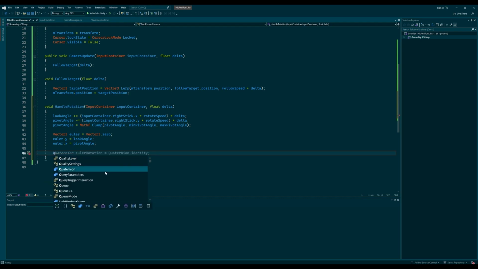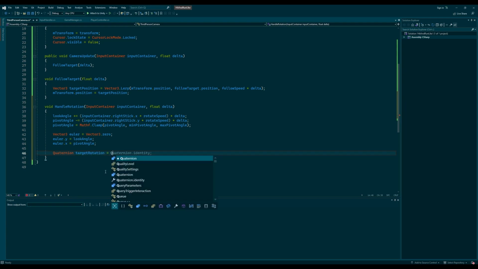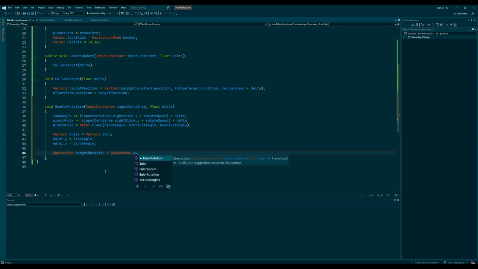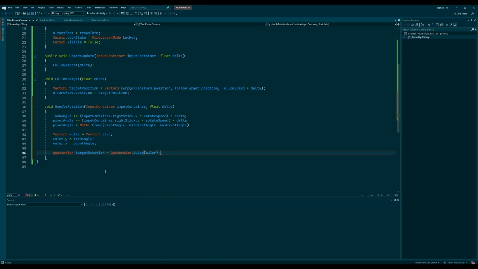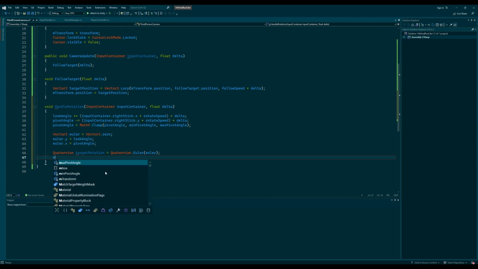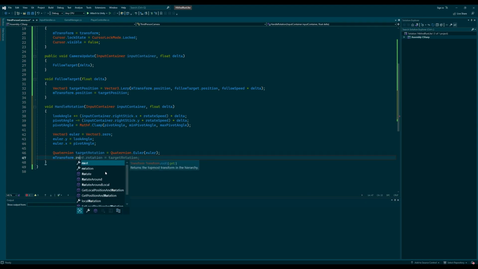And then we want to apply this rotation. So Quaternion is going to be called targetRotation equals Quaternion.Euler. And what this does is it translates an Euler angle to a quaternion. So we put in our Euler. And now that we have a quaternion, we can actually apply this to the game object. So m_Transform.rotation equals targetRotation.